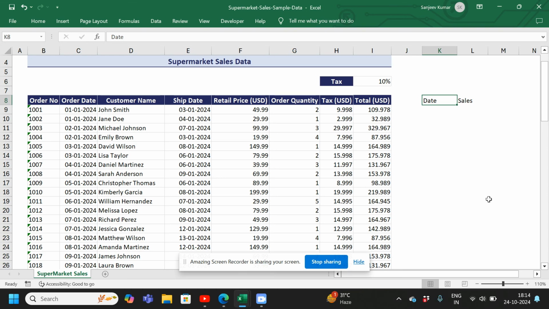Hello friends, here I have data of supermarket sales and it is order wise. You can see the order number here, then the order date followed by the customer name and then the shipment date, retail price of the product, and then there is the quantity ordered, the taxes and the total sales amount.